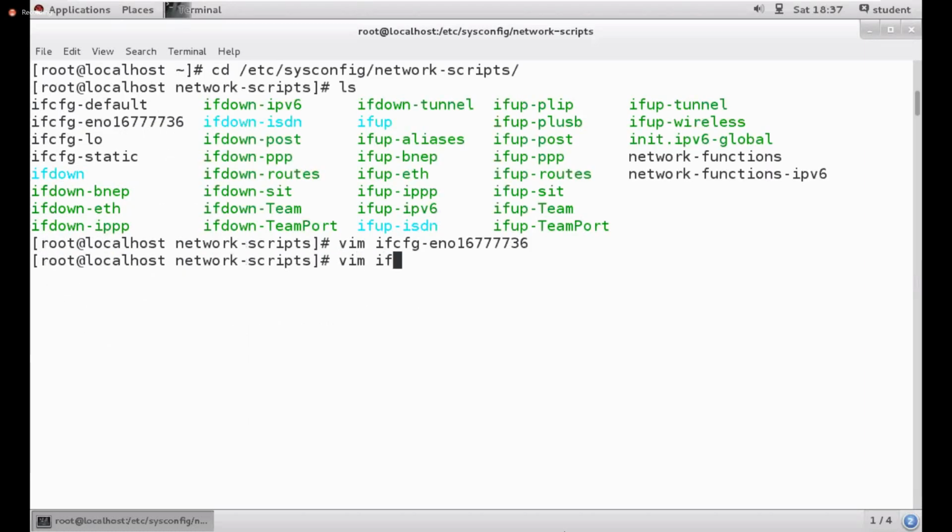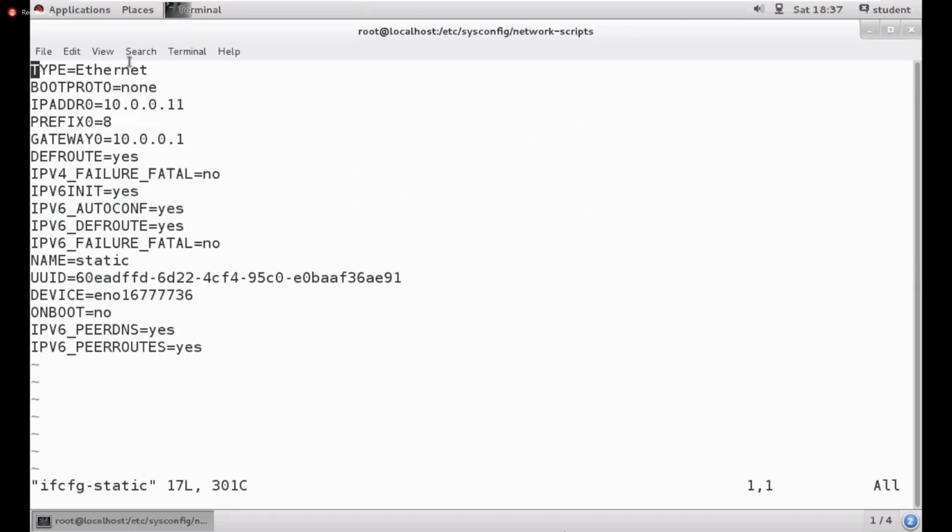I'm going to open the static profile. Guys, if you observe in the static profile, type Ethernet, BOOTPROTO none. See. That means it's not going to get the IP address from the DHCP server. Clear, guys? So for a static address, we need to provide it manually. So BOOTPROTO none means manual. BOOTPROTO DHCP means we'll get the automatic IP address from the DHCP server.